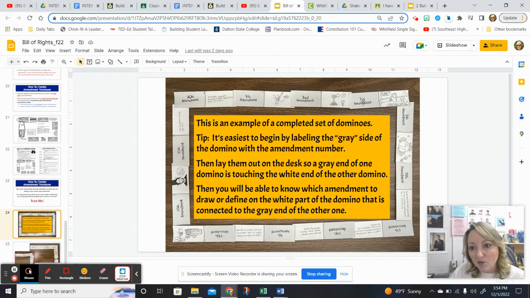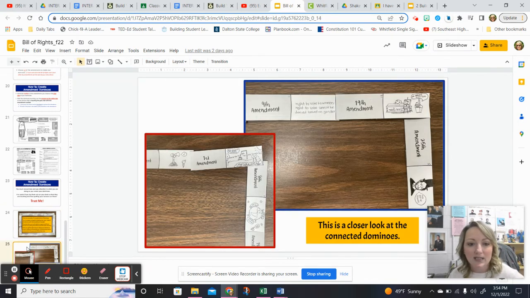And so you can see here for the First Amendment, here's somebody with a megaphone for freedom of speech, because that is the match to the First Amendment. Here they're hanging someone and somebody thinks that should be cruel and unusual. And so that's the match to the Eighth Amendment. So it's really important that you stress to your kids, you need to lay them out so that you know what to write on the white end of the domino, because what you write there should be the answer to the gray domino number that it is touching. If that makes sense.